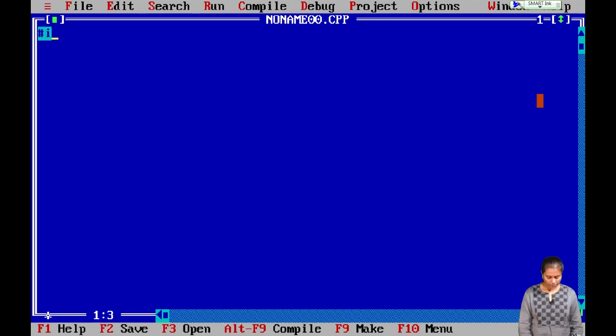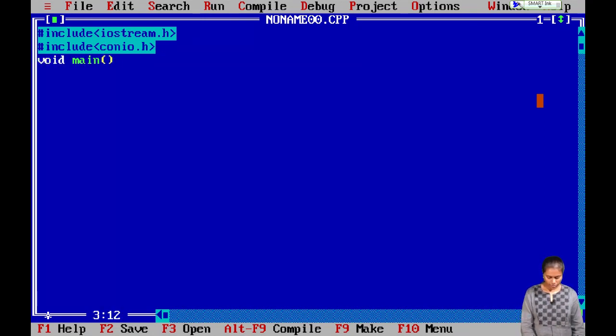Let me start writing the program with header files, as you know. The first header file we write is #include <iostream.h>, then I proceed to #include <conio.h>, the console input output functions header file. Now we are starting to write the program.